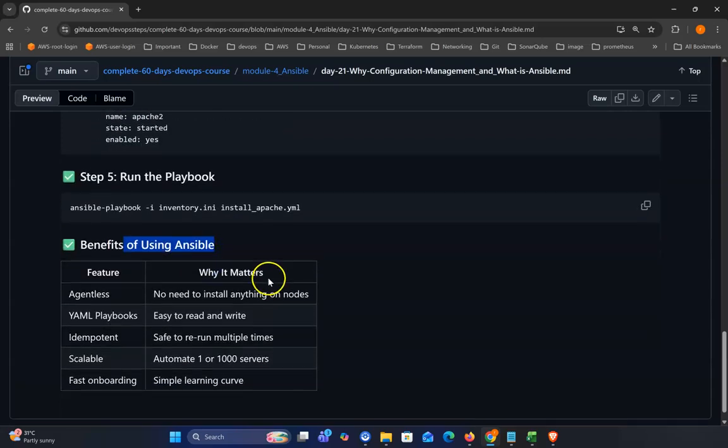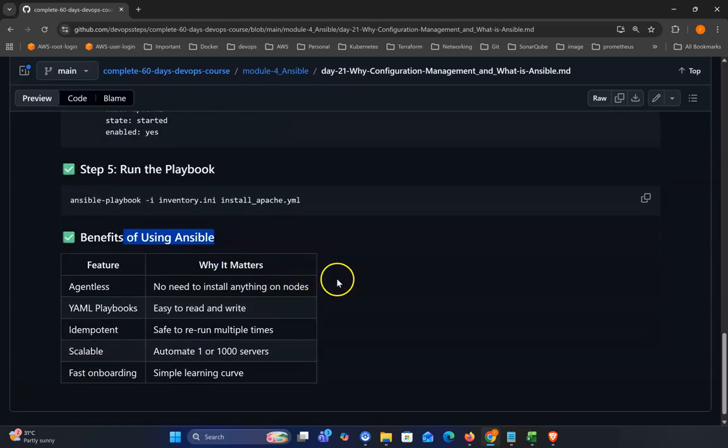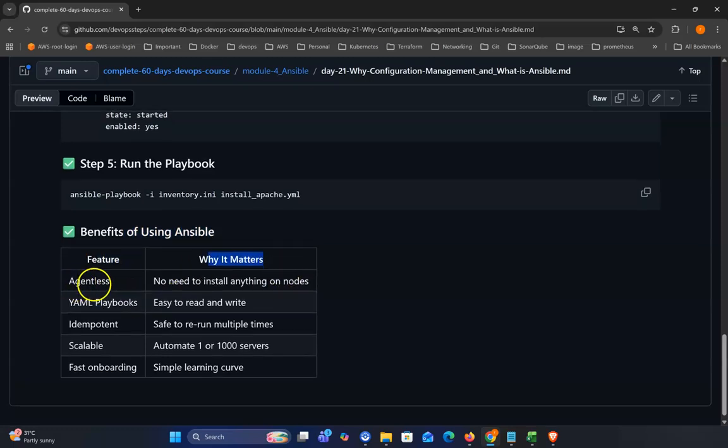So the benefit of using Ansible. What is the benefit when you're using Ansible? So features and why it matters. Agentless. Normally before, when we are doing installation on our target PC, we need to install an agent on the target PC. But if you are using Ansible, we don't need to install any agent on that server. We just add that server in your inventory file, and you can easily install anything on that target server. So no need to install anything on target nodes.